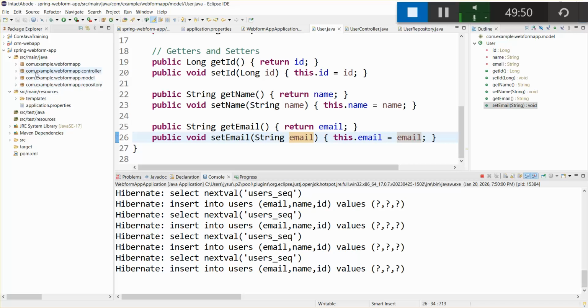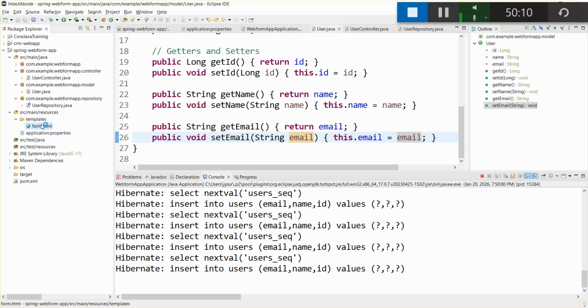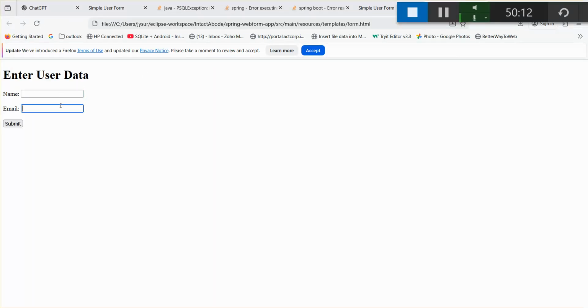So here if you can see, we have a controller class, a user class, and UserRepository, which is an interface. You should have at least a basic understanding of core Java, guys, if you are trying to learn this. So form.html is nothing but the data which we are going to submit. Okay, this is form.html.